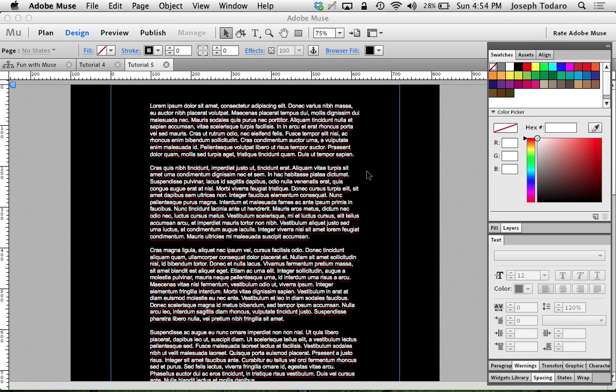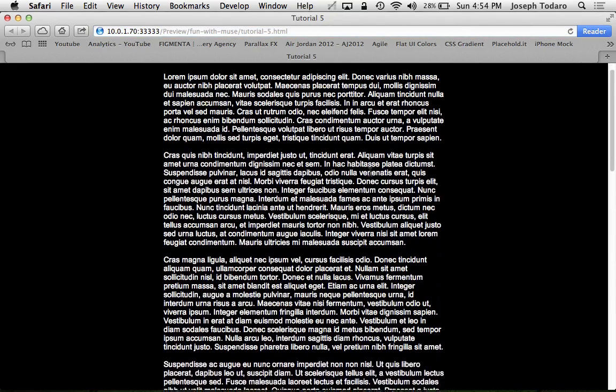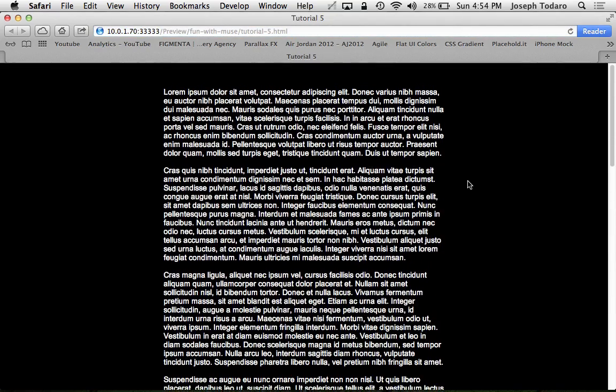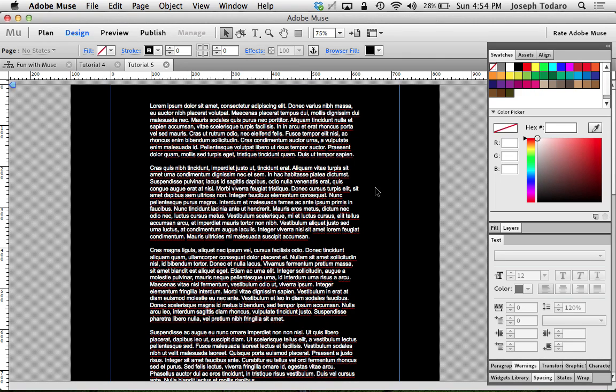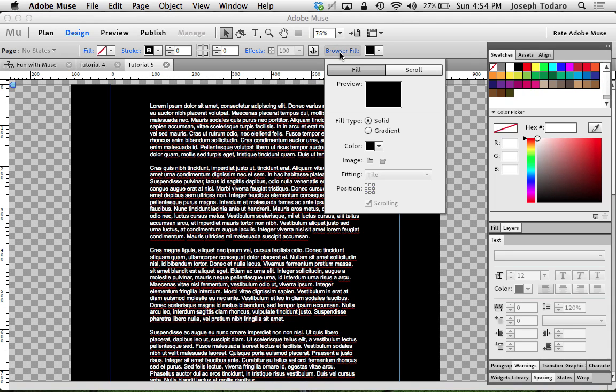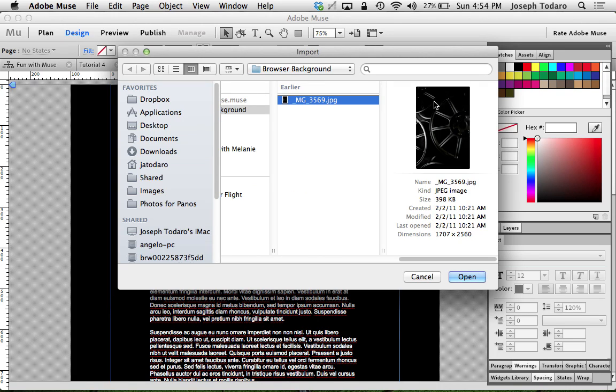So I've got some text here, and if I preview this text, it's just regular old text that scrolls up and down. Kind of a big font, nice and readable. Not that the content is readable, just some placeholder text here. I'm going to click on Browser Fill in my toolbar at the top, go to Image, click on the little folder, and find an image to fill my browser background. I've got an image of some car wheels, a nice dark image that'll make the white text very readable.